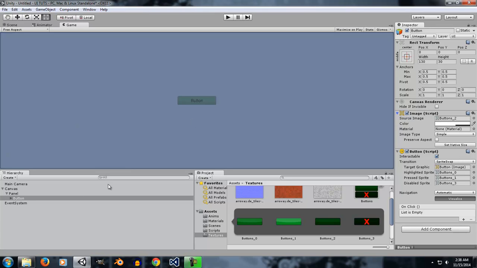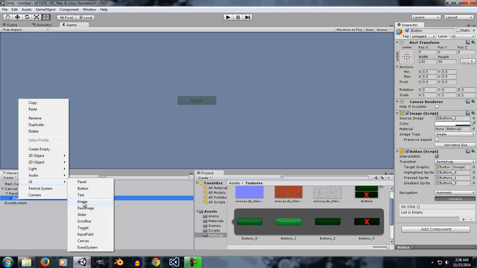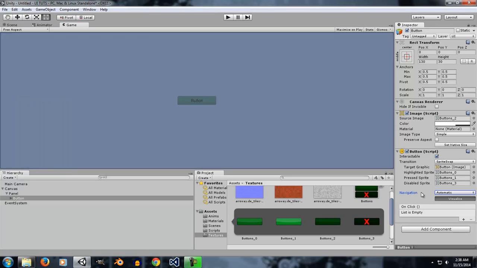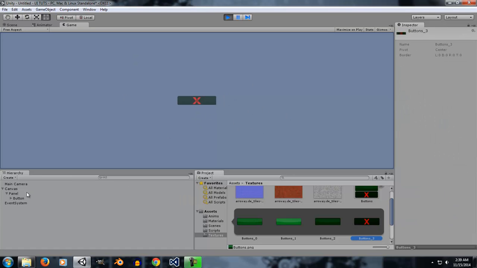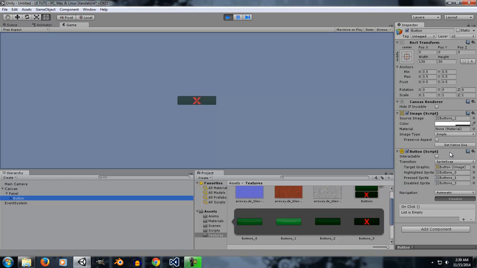It is basically this component. You can get another image component and create another image component by right clicking UI and image, and it will work just as fine as this one. Okay, and I'm going to go ahead and play, and I'm going to show you the effect. If I hover over, it's going to change to the highlighted sprite. If I press it, it's going to change to the pressed one, which is the third one. If I toggle the interactable and set it to false, it's going to disable the button, which is going to use this sprite. Okay, so this was the sprite swap.